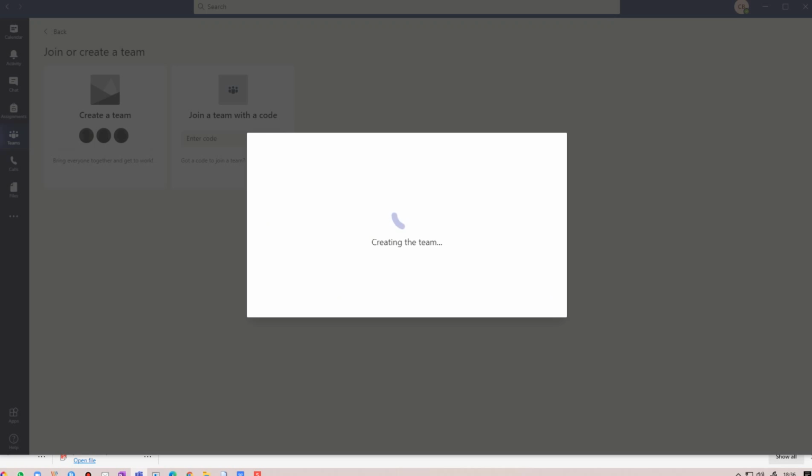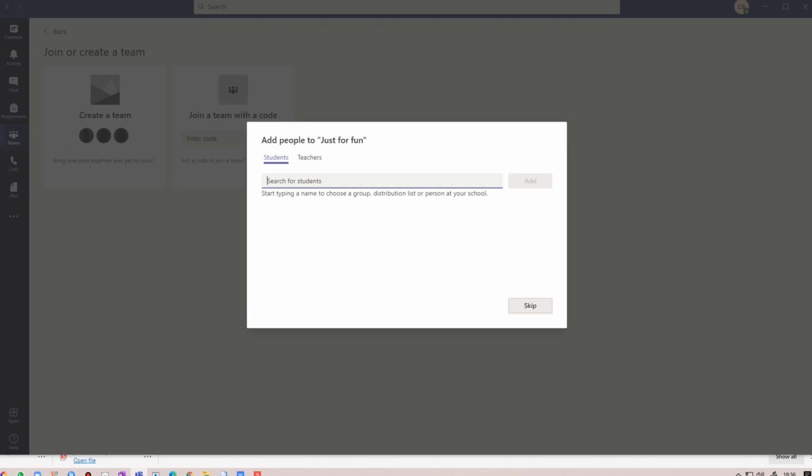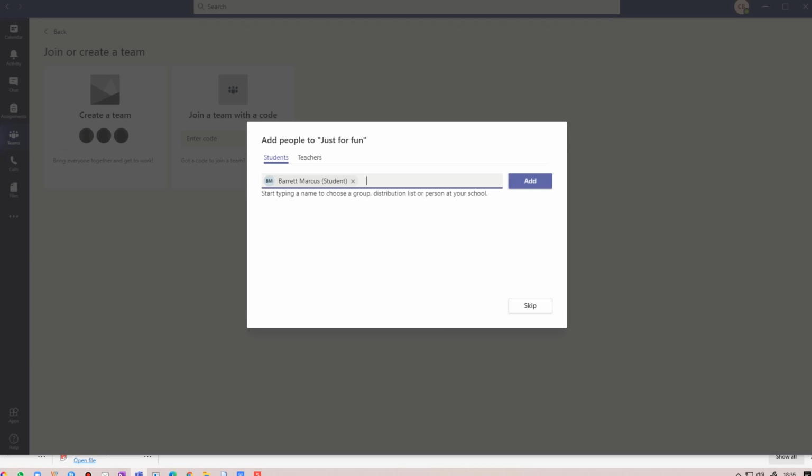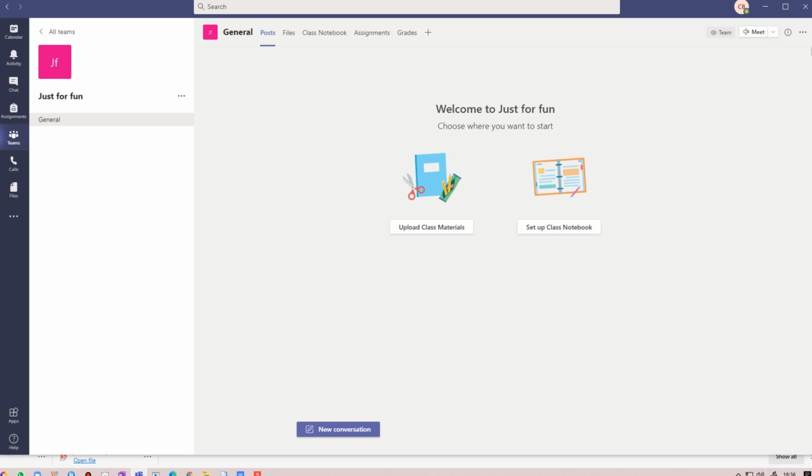So I've created a new team. Students, I'm going to put an old student in. So I've added a student. Okay, so there's my team on the left, just for fun. Okay, set up class notebook. So this is what I want to do. I want to set up a class notebook.